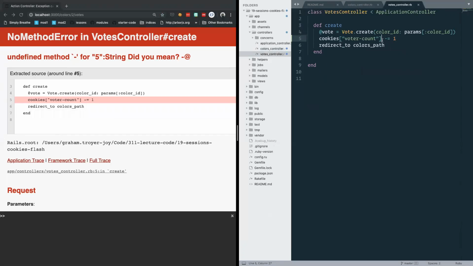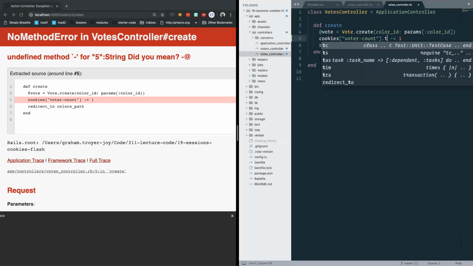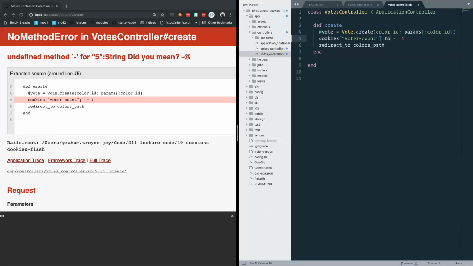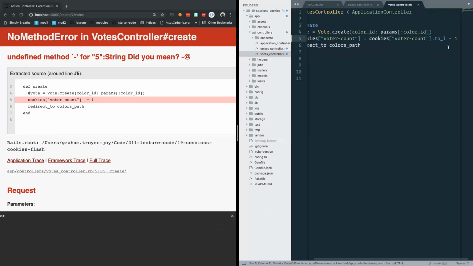Could you parse it? Yeah, let's parse it to an integer. And then we'll subtract 1 from it, and then we'll manually set cookies voter count equals the value of cookies voter count to i minus 1. Does that look okay? No, you don't like it. It has to be string, right?